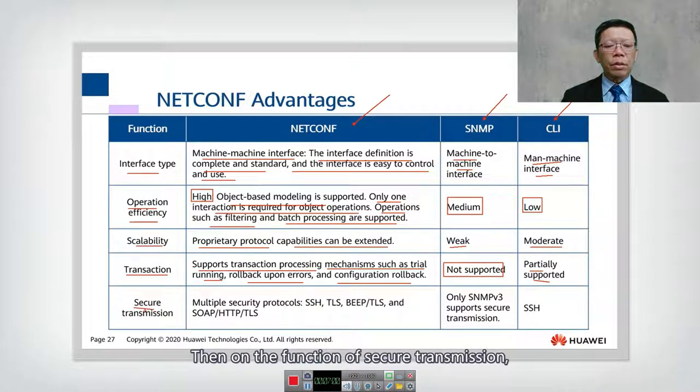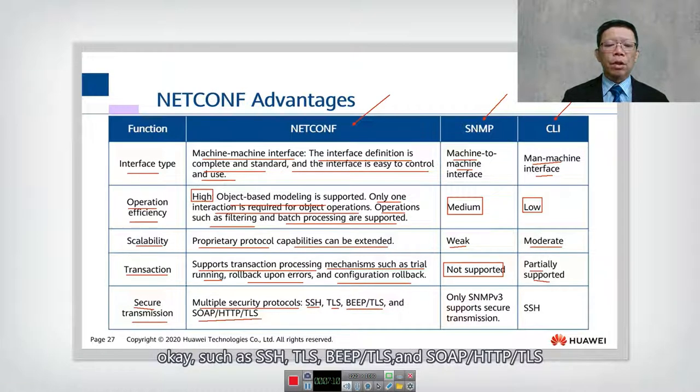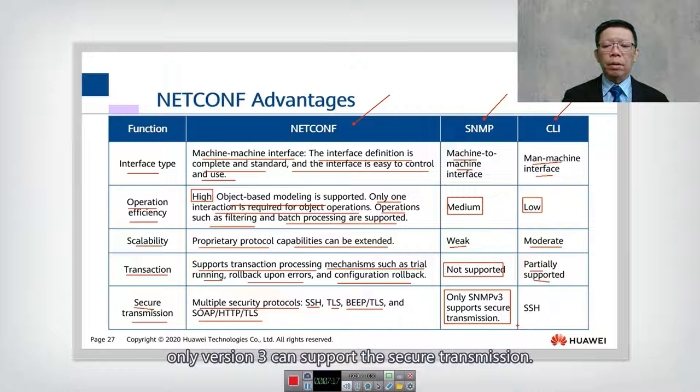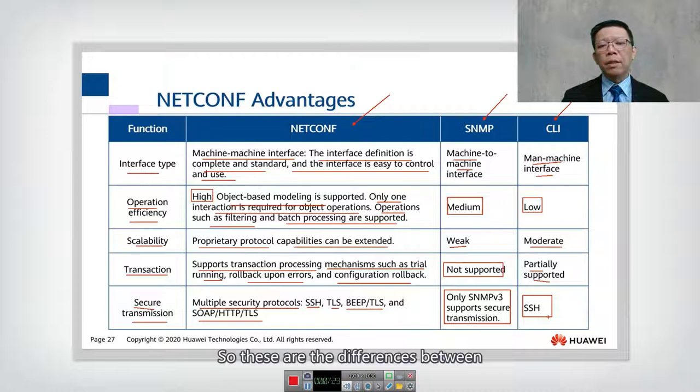Then on the function of secure transmission, NetConf does support security protocols, such as SSH, TLS, BEEP/TLS, and SOAP/HTTP/TLS. Whereas for SNMP, as I mentioned earlier, only version 3 can support secure transmission. For CLI, we can use the secure shell. So these are the differences between NetConf, SNMP, and command line interface.